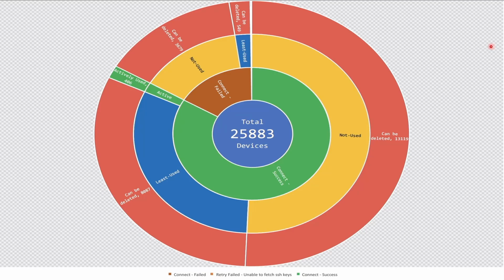But according to this topic, we run the reports. Depending upon the reports, we have the charts available. If you observe this chart here, the central one shows the total number of devices, and then how many are connection successful and connection failed. Connection failed again has 2 categories, least used and not used. Coming to success, here we have active, least used, and then not used. And then we can see the numbers depending upon that category.